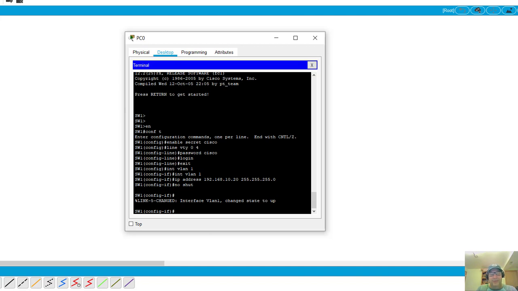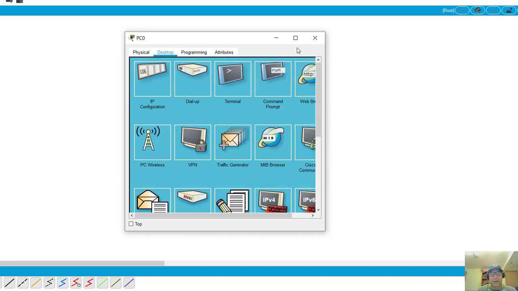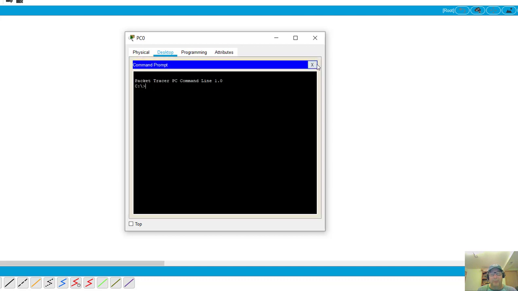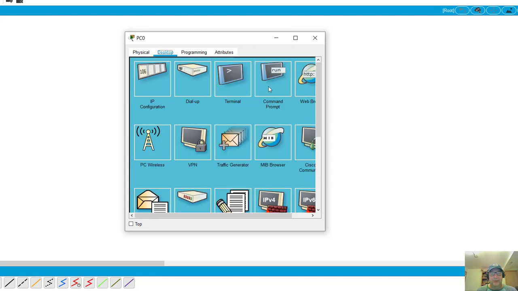So at this point, we should be able to telnet into the switch. So let's go ahead and do an exit here, and I'm going to go ahead and close this down, close that down, and let's go to our command prompt. Oh, before we do that, my bad. Let's put an IP address on the PC. Let's make this 192.168.10.11. It doesn't matter if we have a default gateway because there's no router, so we'll just go ahead and close that.